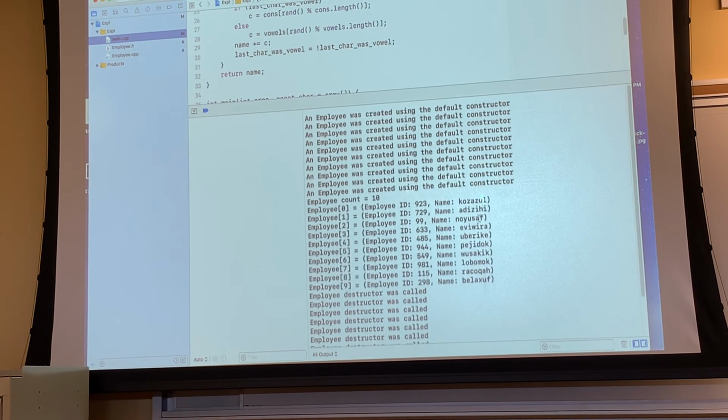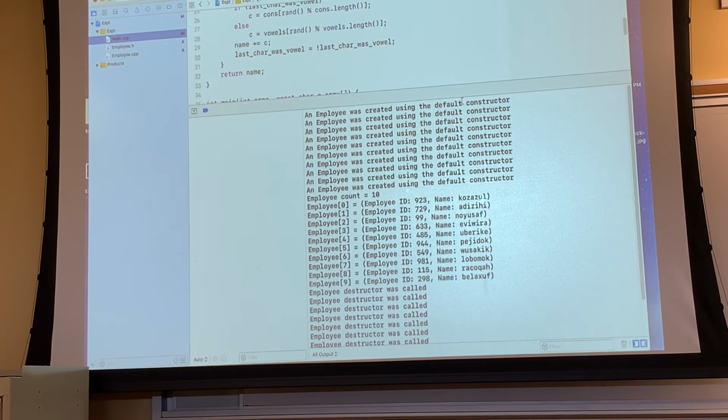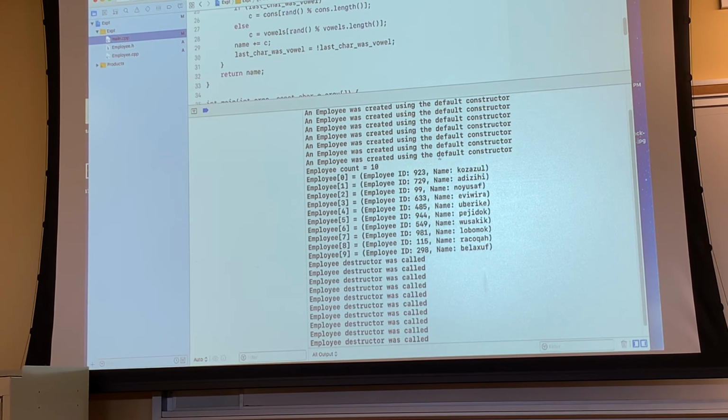All right. So here you see an employee, this is 10 of those, right? 10. We're going to run this in a debugger too. When you run it in a debugger, you'll see exactly what's going on at each step. Okay. So there you go. Employee count equals 10. And these are the names of the employees, right? And the IDs, because we created the output operator. And then the employees were destroyed.